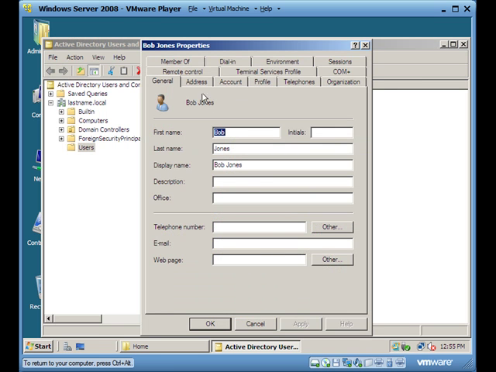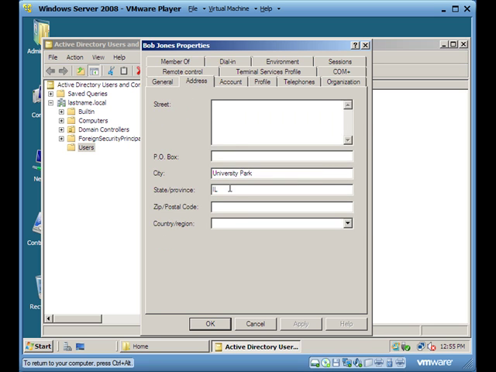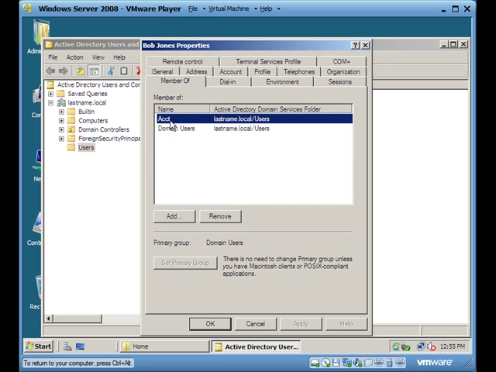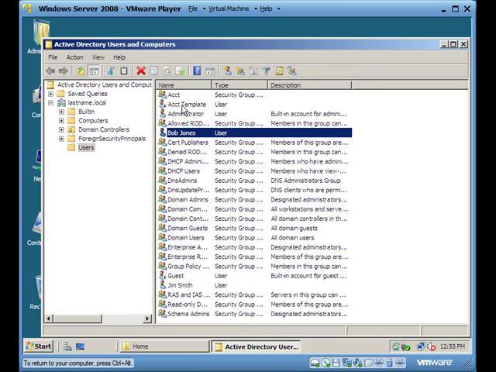We look at Bob. Once again, address matches. Profile does say B Jones for the path to the home directory, and they are a member of the accounting group as appropriate. So we see we have to make sure all the values are on our template user before we go ahead and create it and start making our users with it. But it does save us a lot of time and a lot of typing.